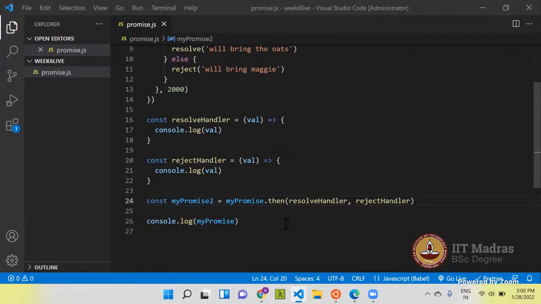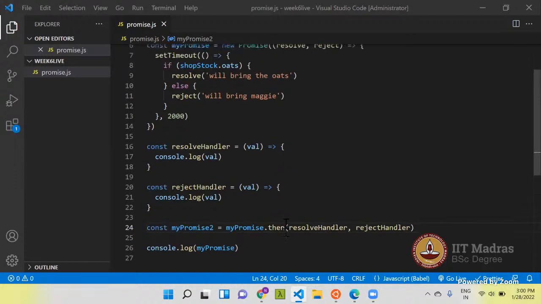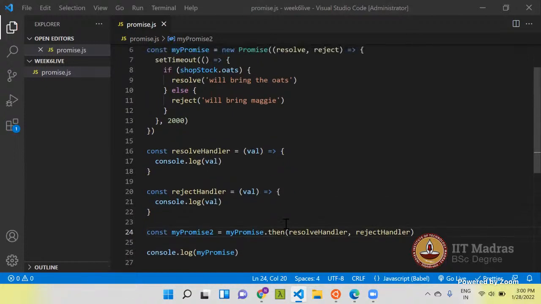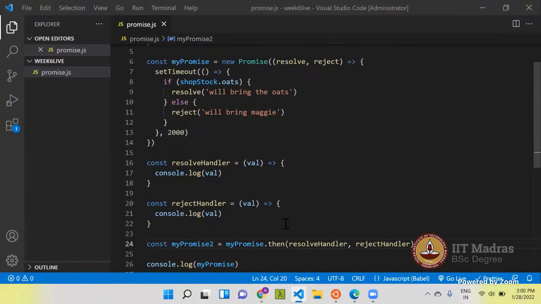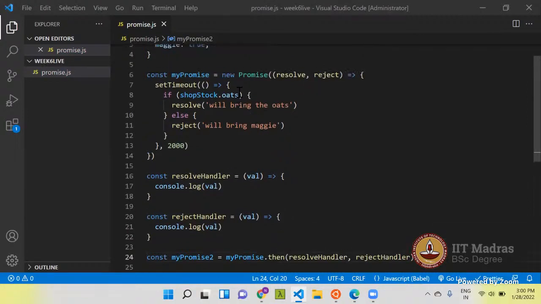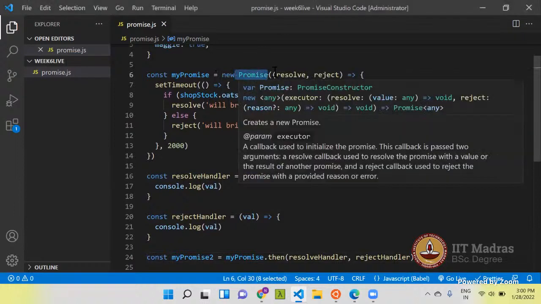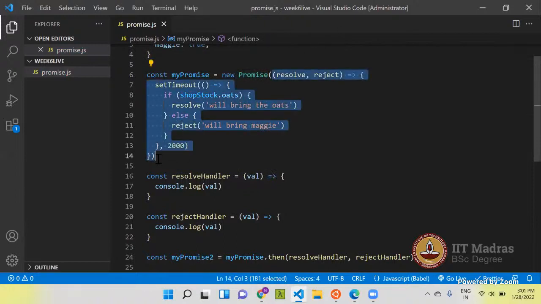He's asking what callback functions actually mean. A callback is something that you pass as a function inside a function, as an argument. For example, here the promise is a kind of function, and in this function you are passing this function, so we call this function a callback function.